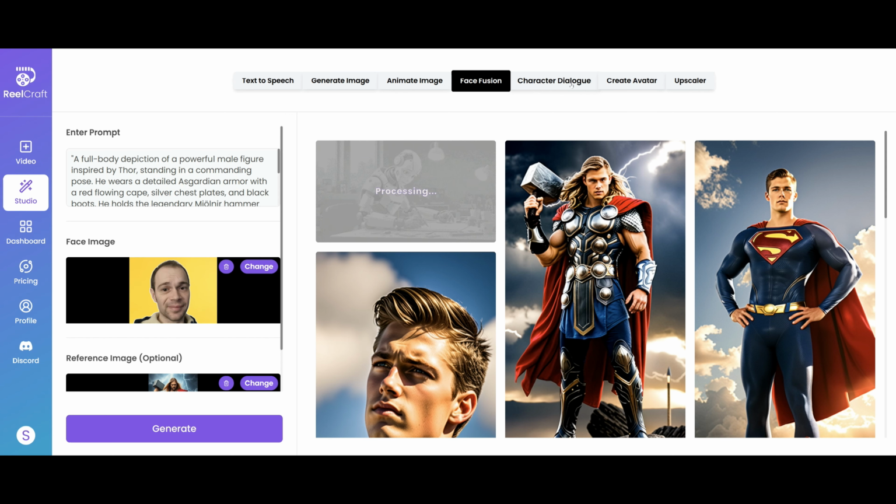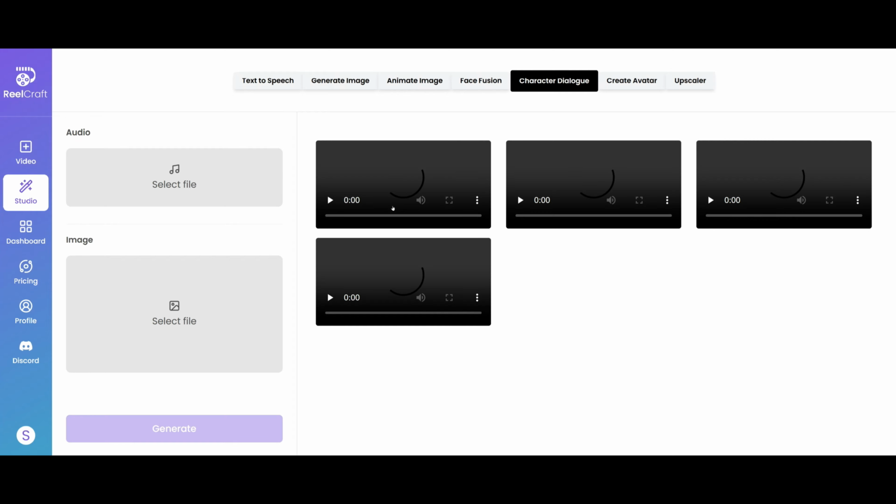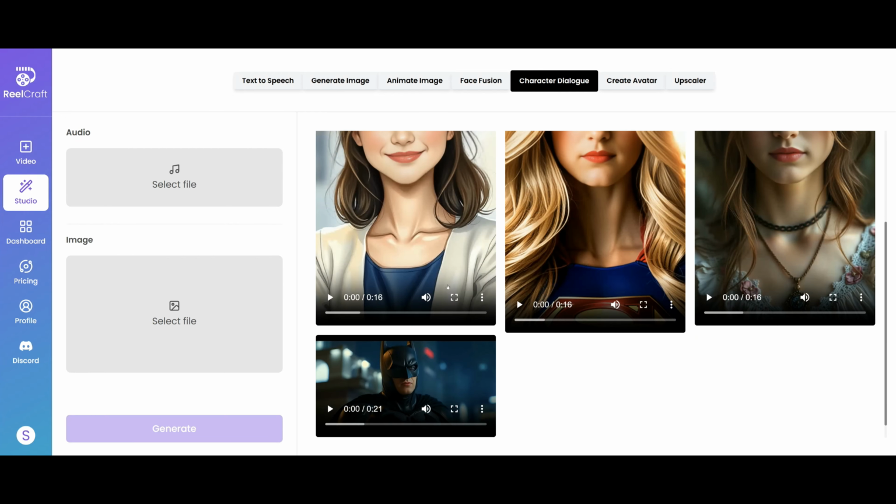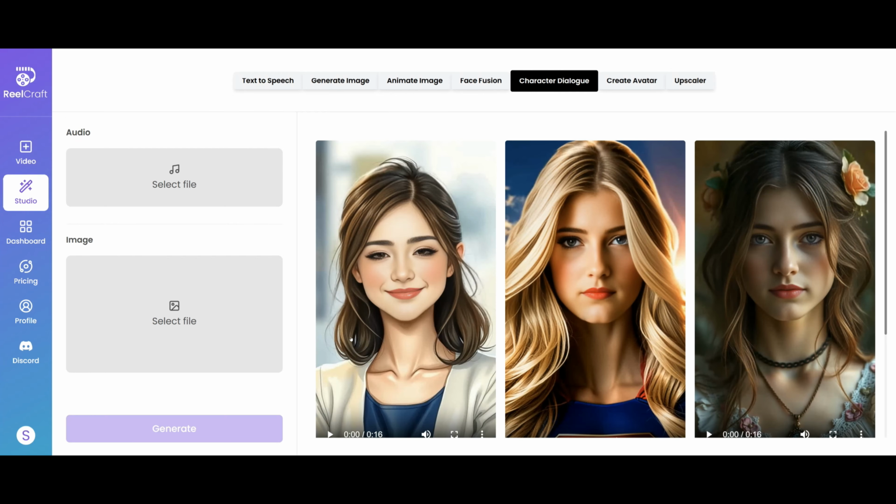But let's go to the next option that you can use, and that's character dialogue. And there are some examples here. So if I show you what you can do here.